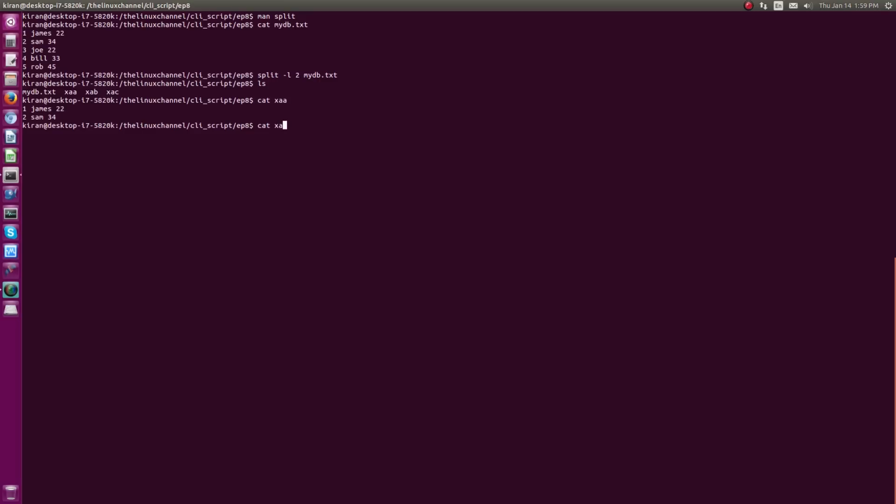As you can see, each file contains 2 lines of its original file. And in any case you want to merge all these files, you can just use cat `ls x*` and then redirect to mydb2.txt. Now you can just verify its content.